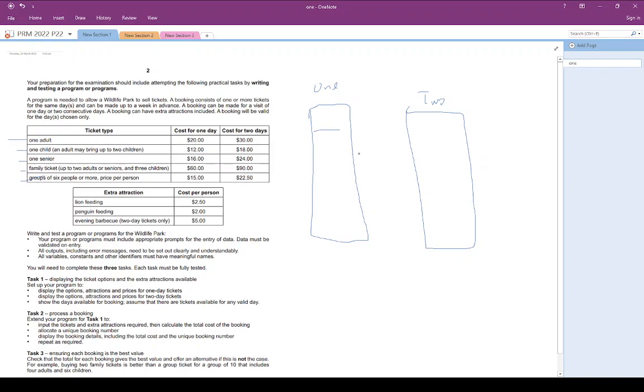So index 1, 2, 3, 4, and 5. And each of these will correspond to these ticket types. So the first index will be the price for one adult. So here it would be 20 and here it would be 30, because this represents the 2 day cost, and this represents the 1 day cost. So that is one of the methods we can use for implementing this table.